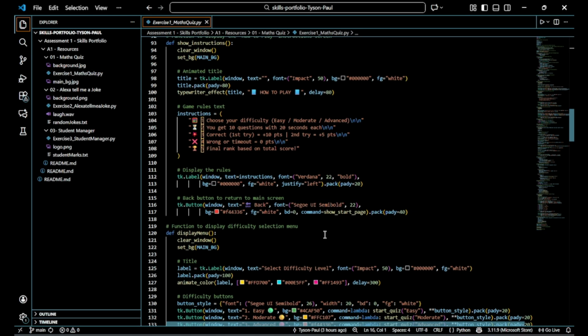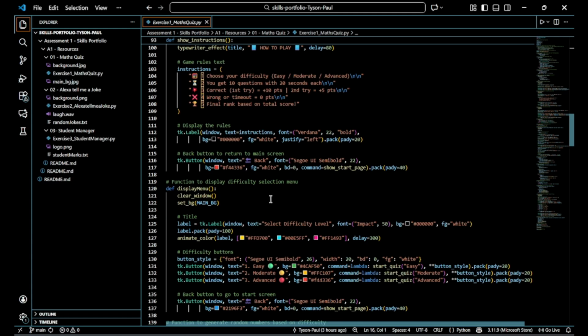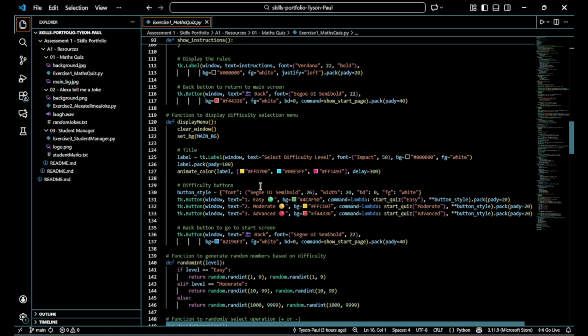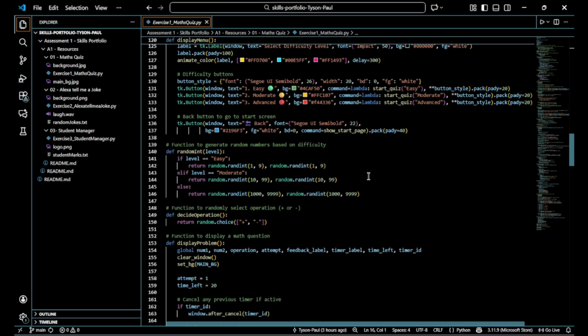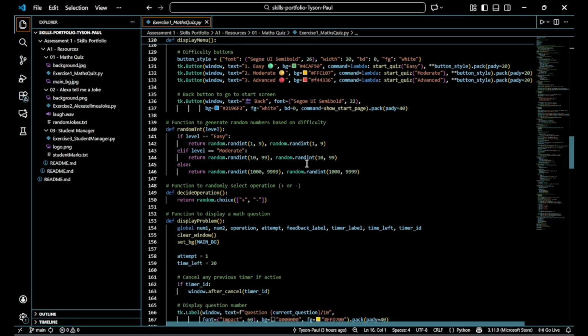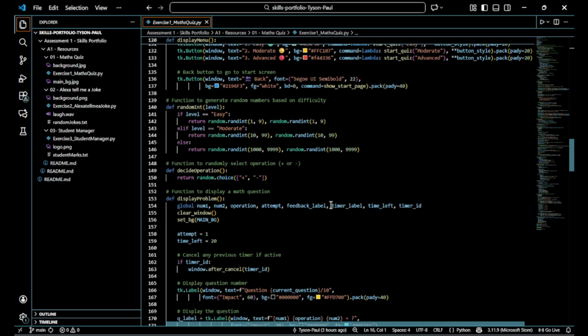So the next one is difficulty selection. This screen lets the user pick from three levels, which are easy, moderate, and advanced. The function used is the display menu. This title also has a glowing animation. The next one is random question generation. The function random int level returns two random numbers depending on difficulty. The decide operation function randomly chooses either addition or subtraction. Together they create real arithmetic exam style questions.